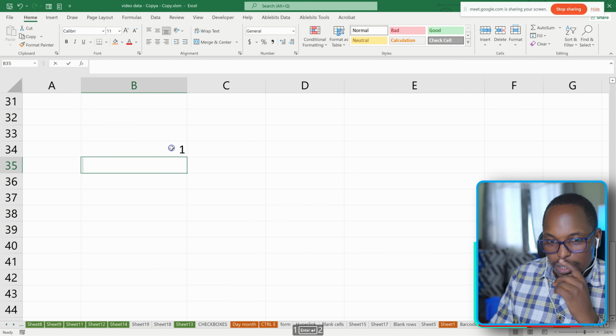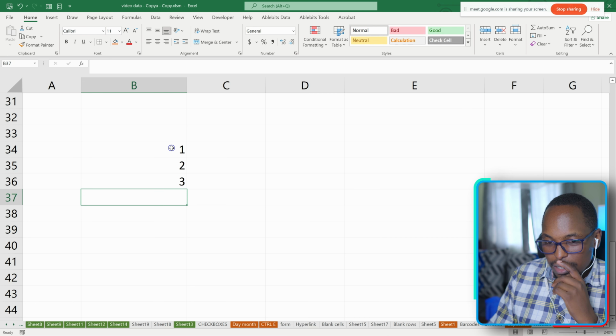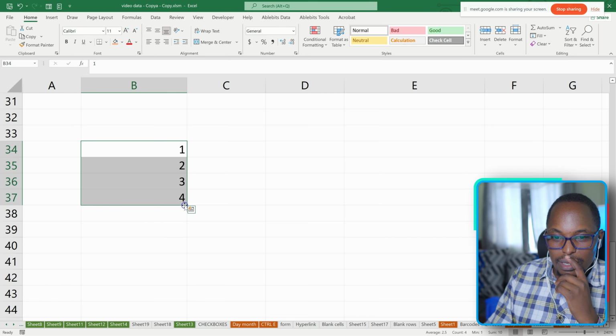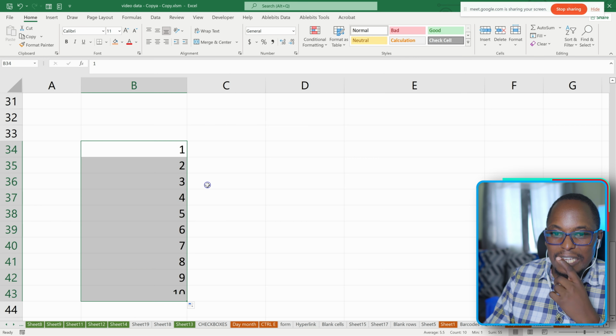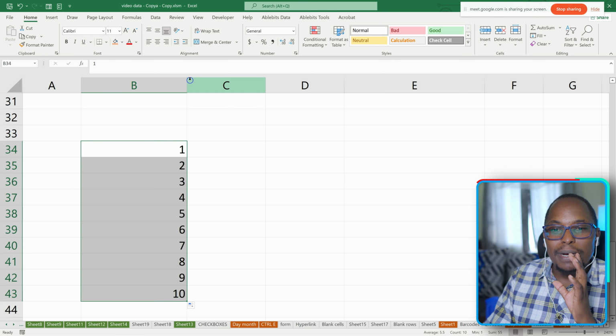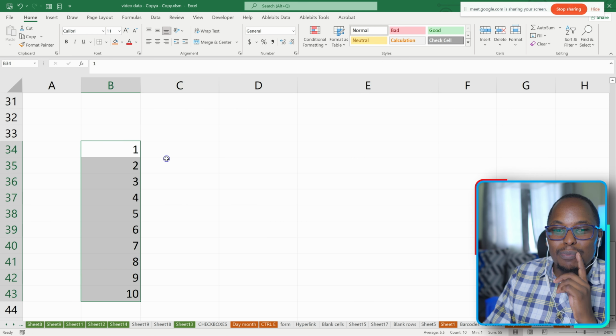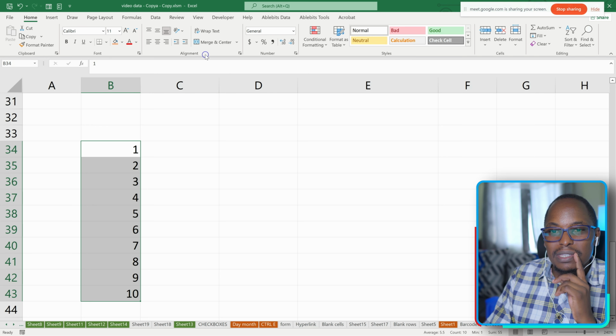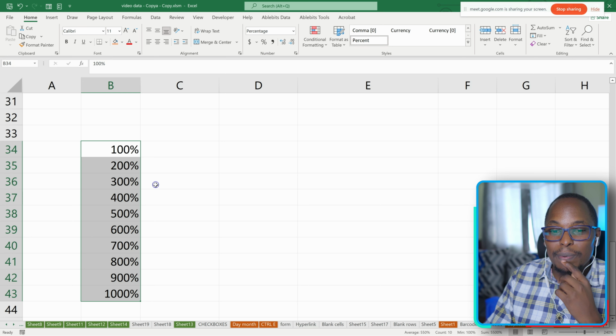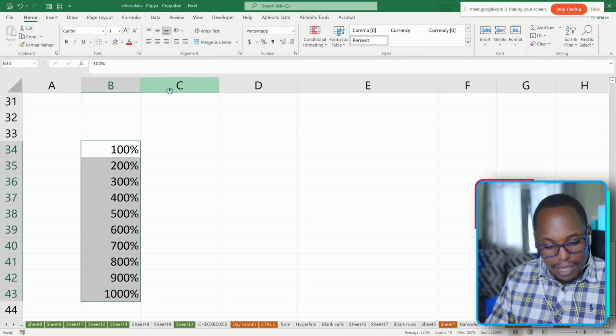1, 2, 3, say 4, you can make them a little bit longer like that. Suppose I want to have them in percentage. Someone might just decide to highlight them, then click on percentage. But what eventually will happen is it will multiply everything by 100 and put a percentage there. So it's a very wrong representation.